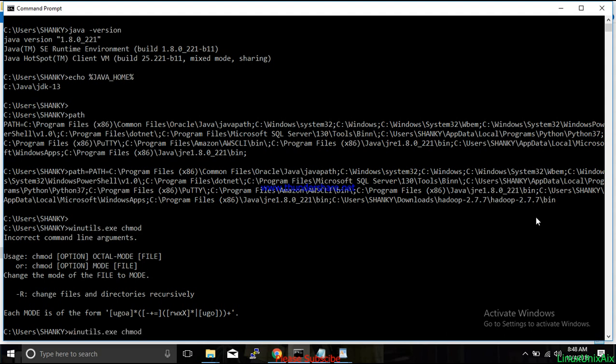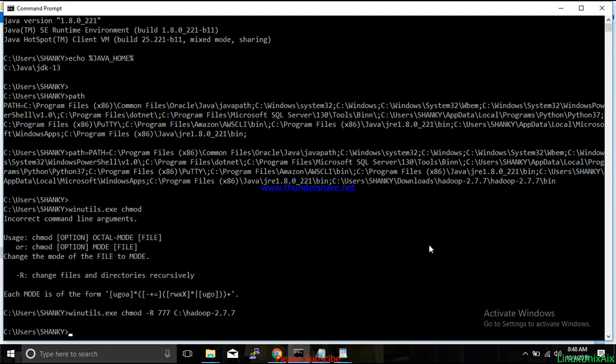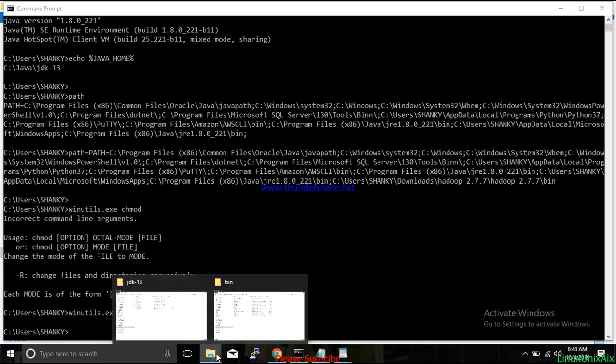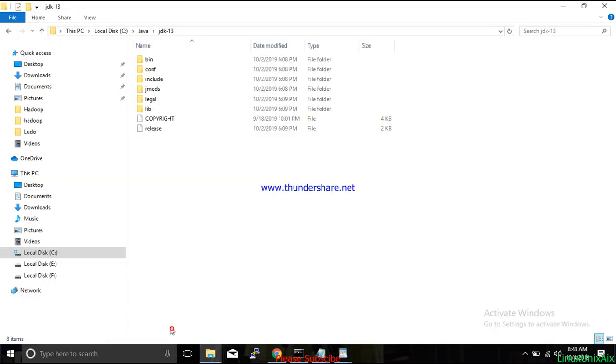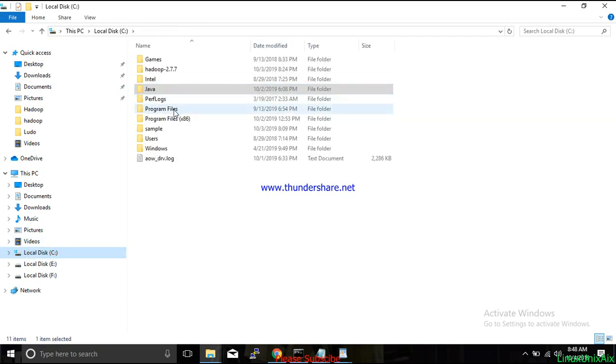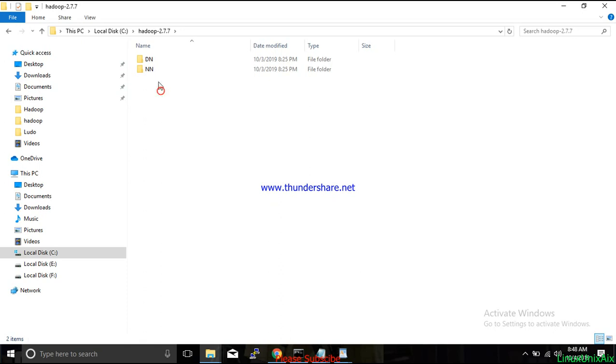Okay, so it is asking me to give the path. So what you have to do is give -R 777 to your data node folders. So you do Hadoop and then you can give -R, which is recursively, and press enter. This will give 777 permissions to all your data node and name node folders, which are there in this folder C. Here I am going to set up my data node and name node.